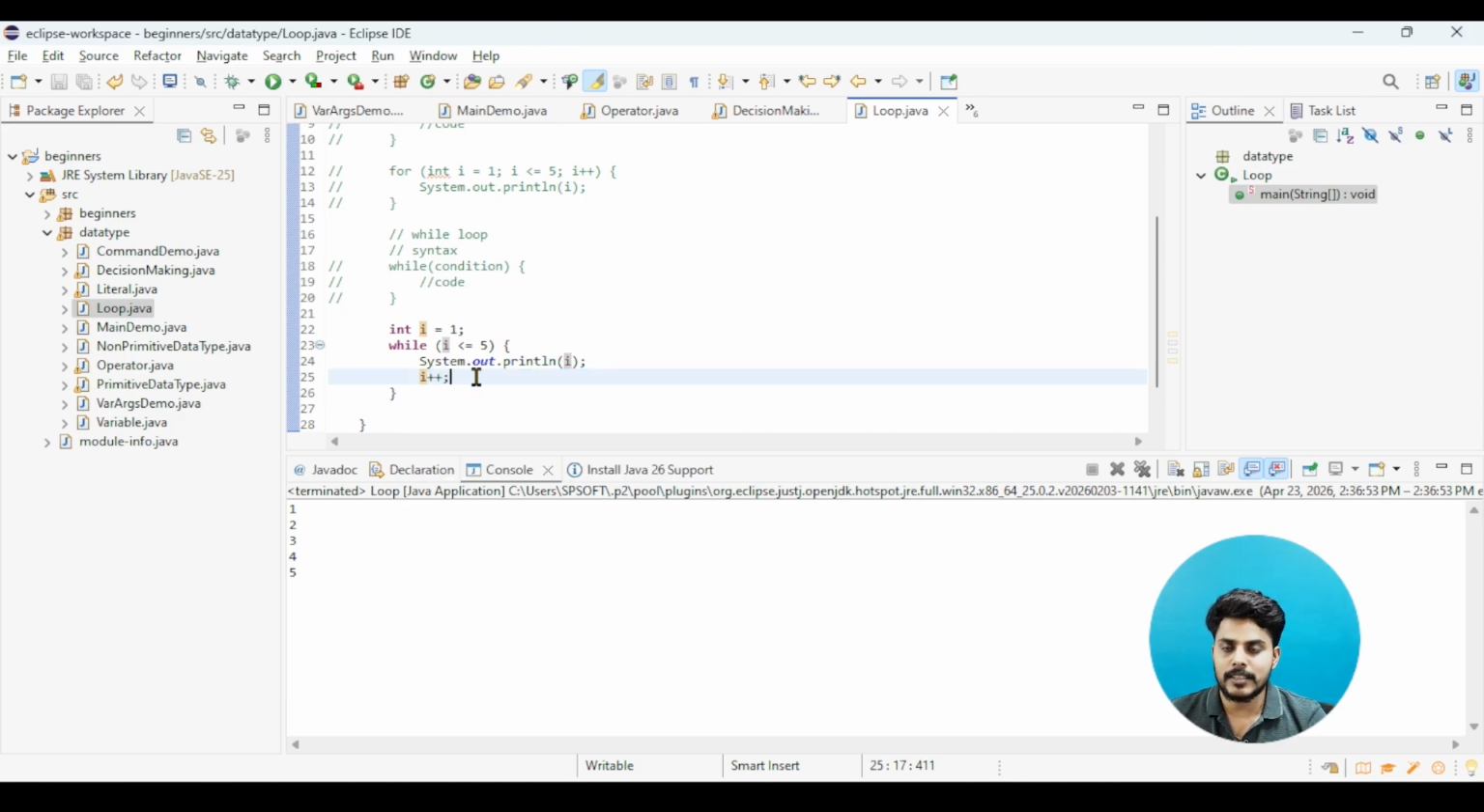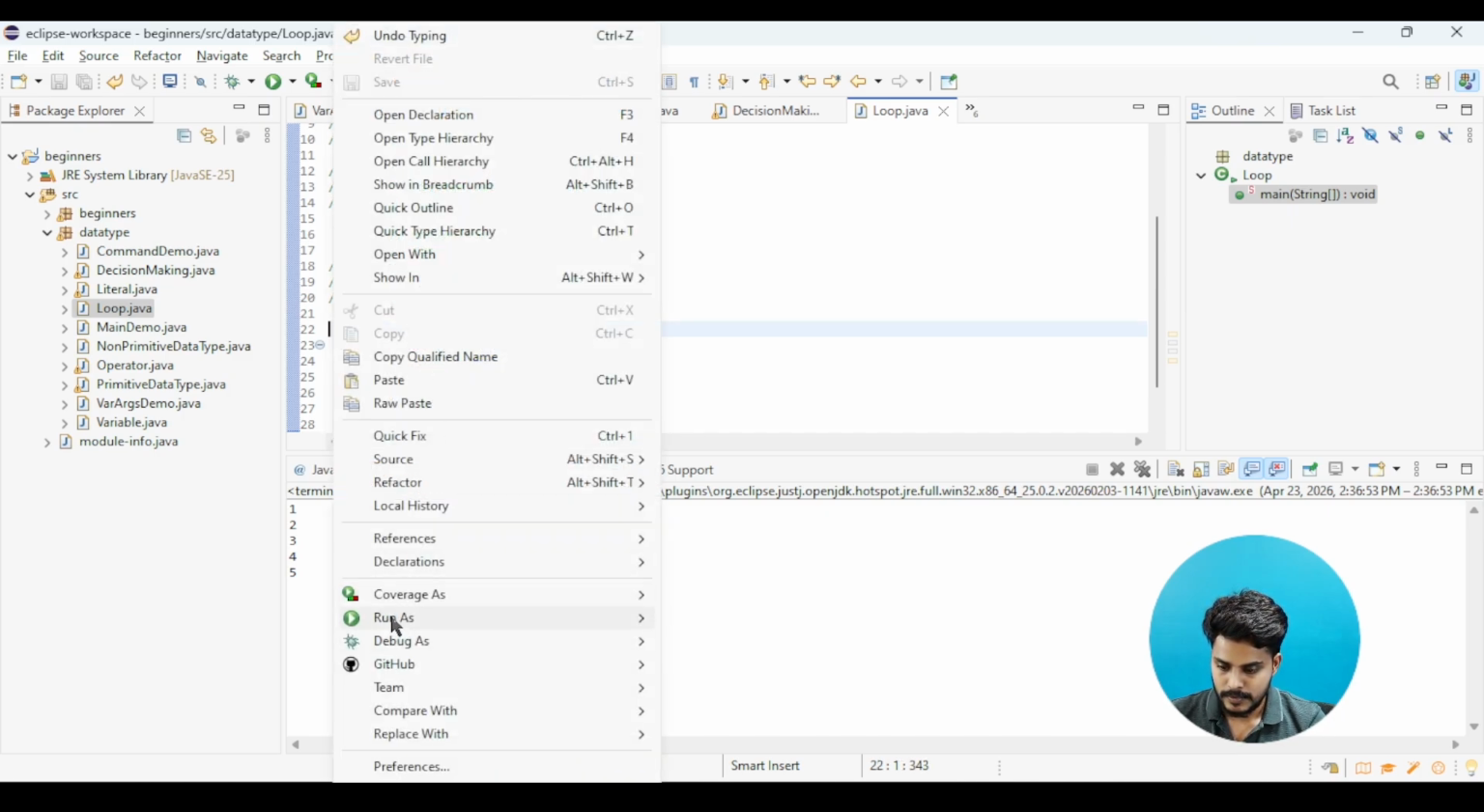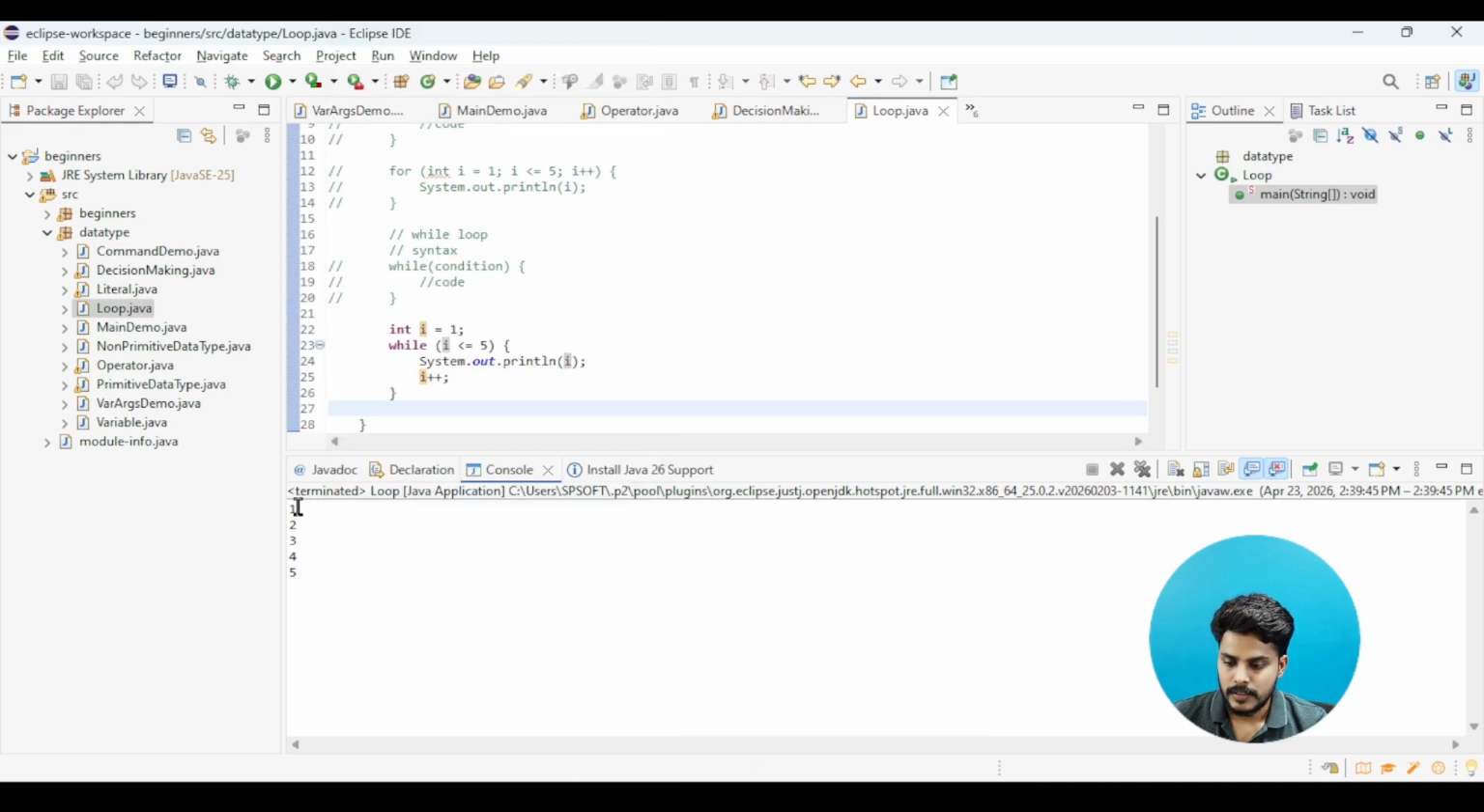Now let's run this program. Now here you can see the output 1, 2, 3, 4, 5. It prints numbers from 1 to 5. The loop continues smoothly as long as the condition is true and the value increases step by step. While loop works based on condition.